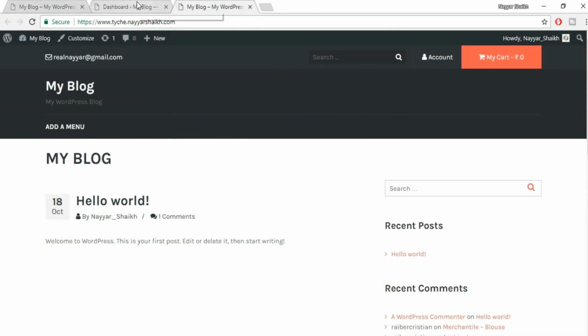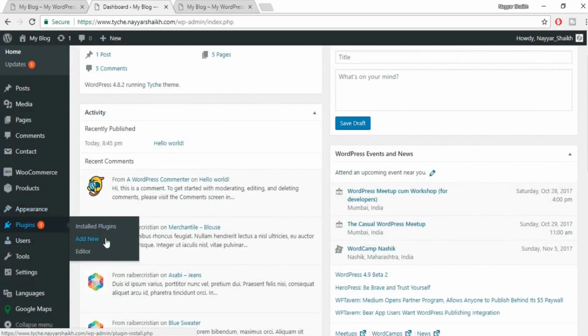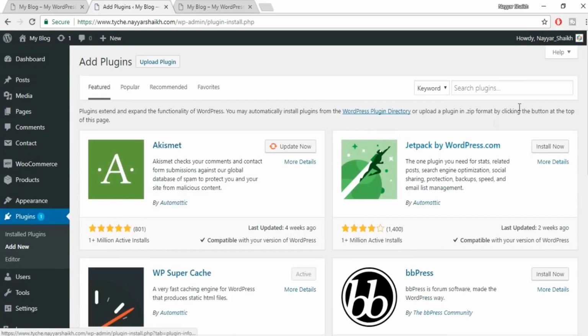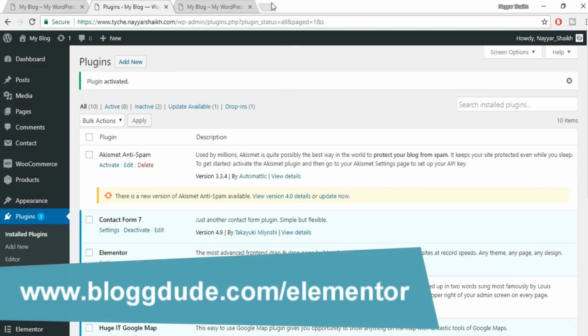So for that we need a plugin called Elementor. So come back over here, hover over plugins, click on add new, and in the search bar type in Elementor. Okay, this is the plugin we want. As you can see over here, it has got more than 200,000 active installs, a very good rating. 420 people have rated it 5-star. This is just amazing, a super awesome page builder. Click on install now. Now click on activate.